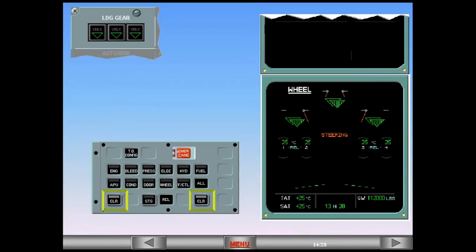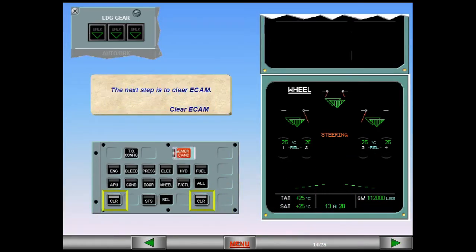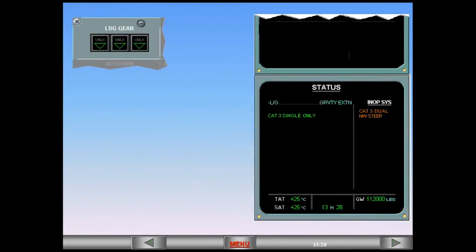Clear eCAM. The status page is now displayed. Approach Cat 3 single only is listed in the left column, indicating a downgrade in approach capability. Cat 3 dual and nose wheel steering are listed under in-op systems. Anytime a landing is made with the gear doors open, nose wheel steering is lost.